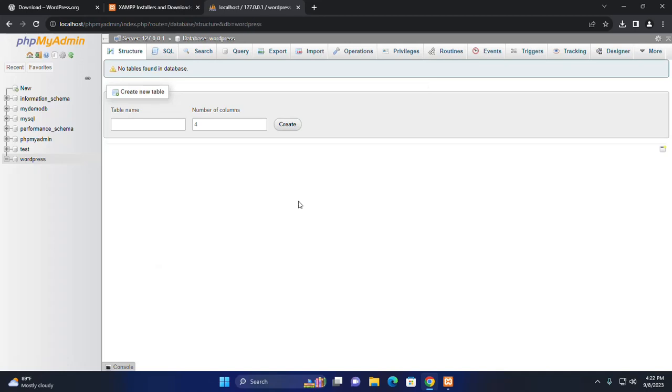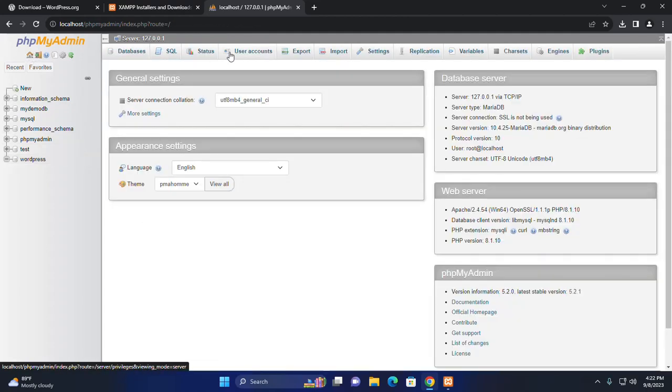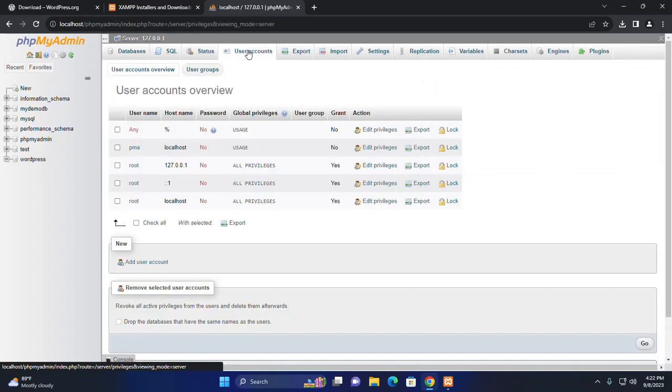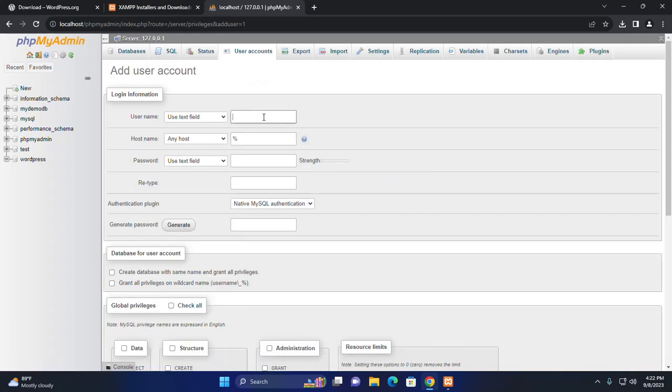Now I'm going to create a user for WordPress. Click on home button and then click on user accounts. Let's add a new user account. Click here to add. Choose username. I'm going to name it WordPress and then enter the host name. You can select local or any host.